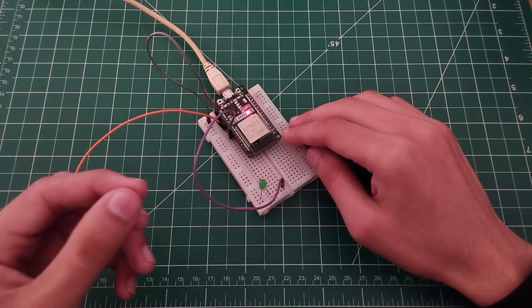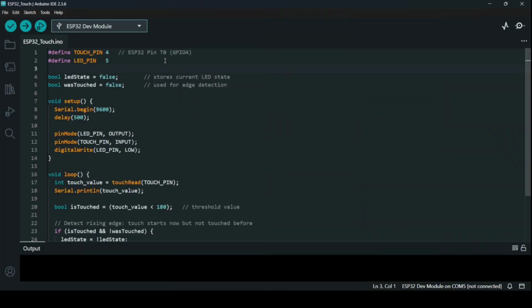Now in this program you can see we are using GPIO pin 4, which is also denoted by T0, for the touch pin, and the LED pin is connected to GPIO 5. LED state is a variable which stores the current LED state for toggling, and its current value is false. And was touched is a variable which is used for edge detection. Edge detection means whether the wire was touched before or not, so its value is also false. In the setup section we are initiating the serial communication between the laptop and the board, the LED pin is going to be output, and obviously the touch pin will be input, and currently the LED is off.